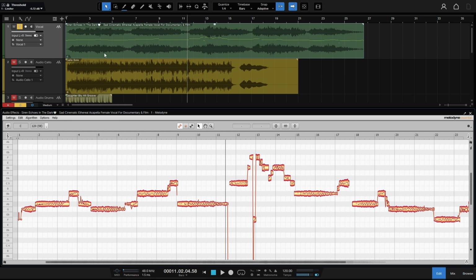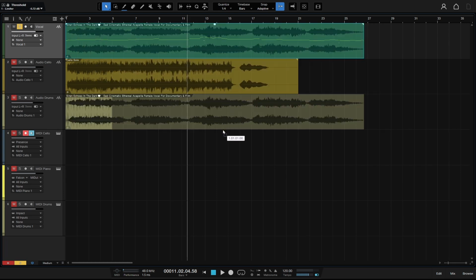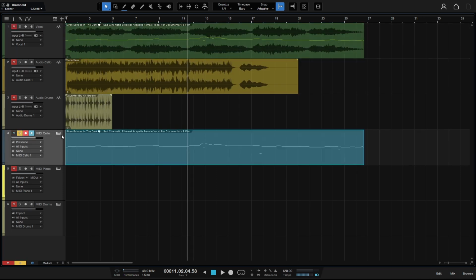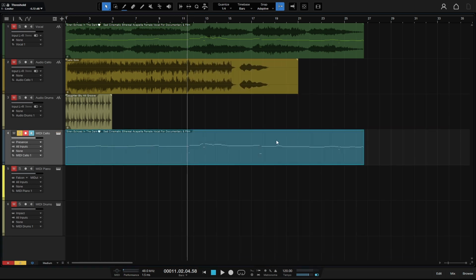And now if you take note at our audio event for our vocal, we can see we have the MIDI notes that show up here within that audio event. So let's close out our Melodyne by clicking on the Edit button. And as I mentioned, I wanted to apply this to a cello because I think that would sound good. So all we need to do is click, hold, and drag this audio event to our cello. And again, I've just got the presence with a legato cello on here. So this is now soloed, our cello. Let's play this back.